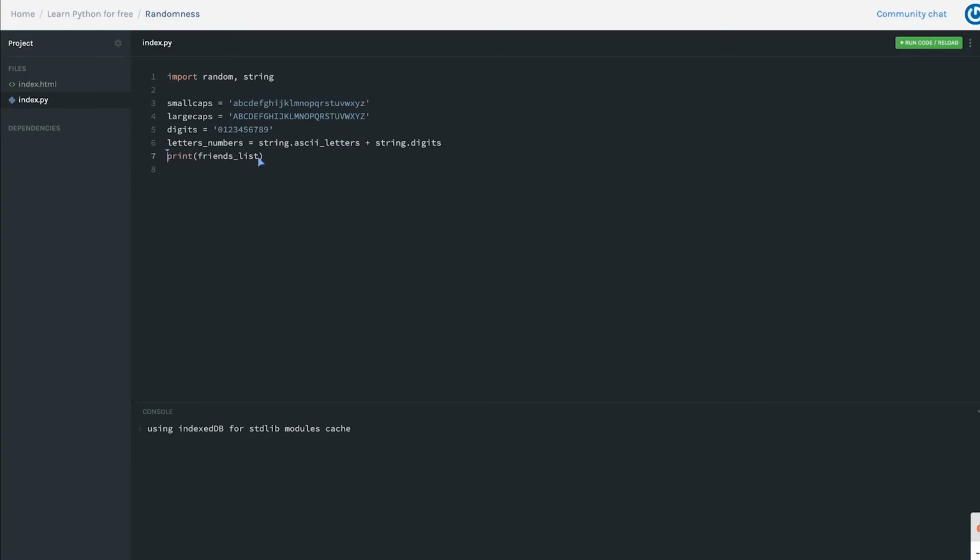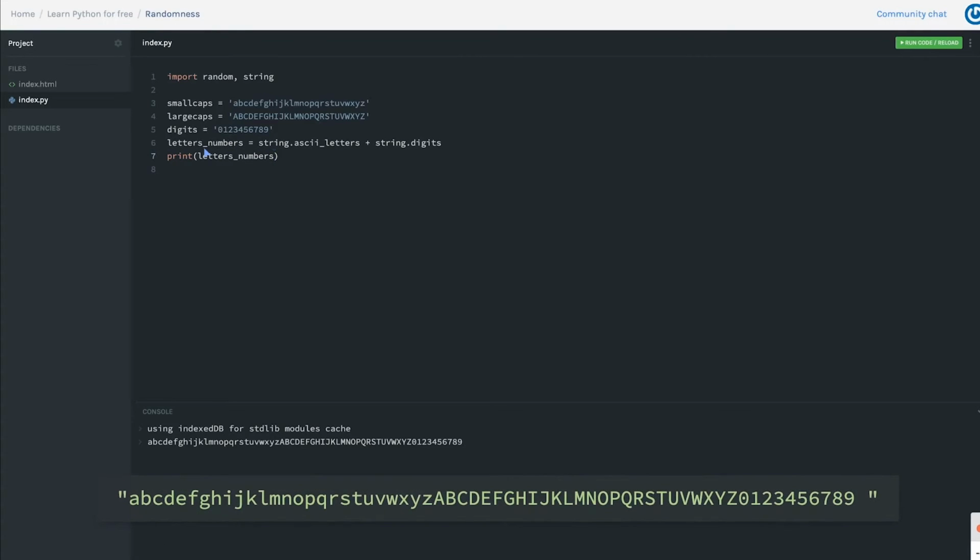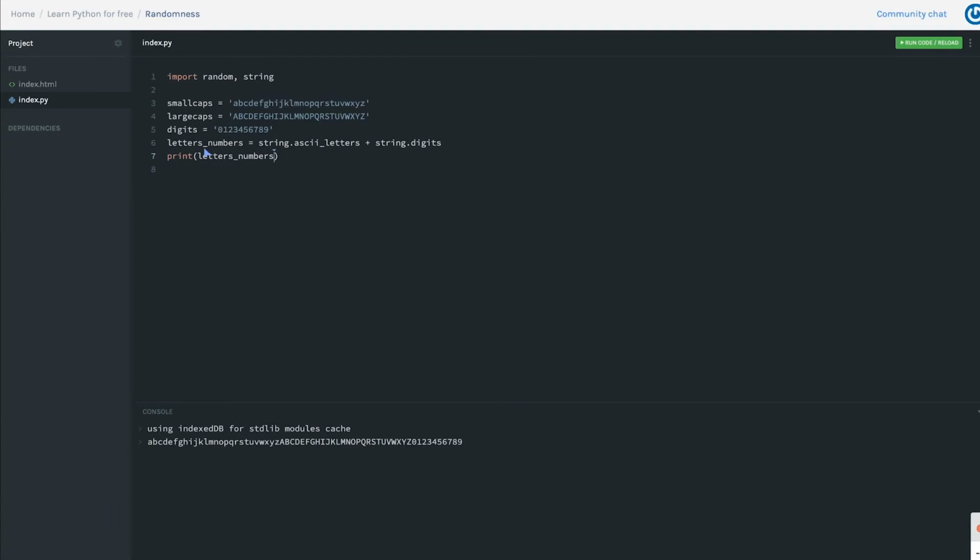And let's take a look at that. So we'll print letters and numbers. So there's the whole string that we've imported. All the small caps, all the large caps, and the digits.